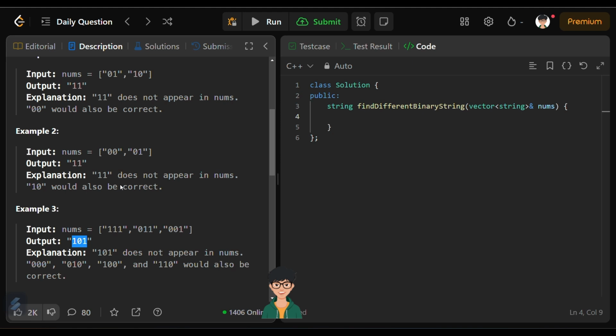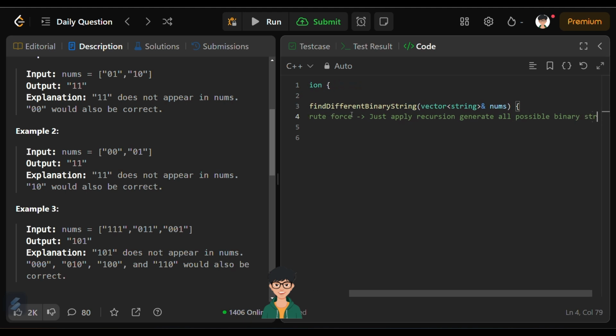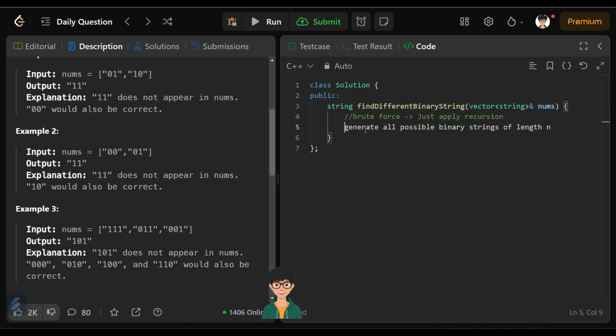So what we can do is actually apply brute force. What do I mean by brute force? Just apply recursion and generate all possible binary strings of length n. So let's code it. Let's write the code for it.